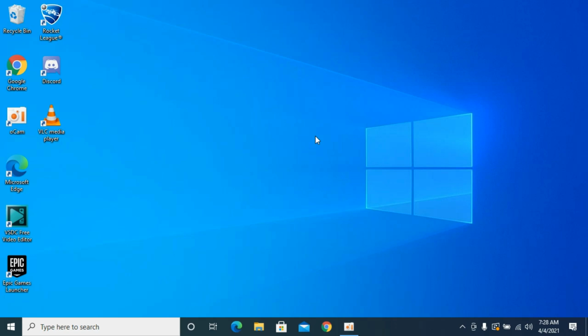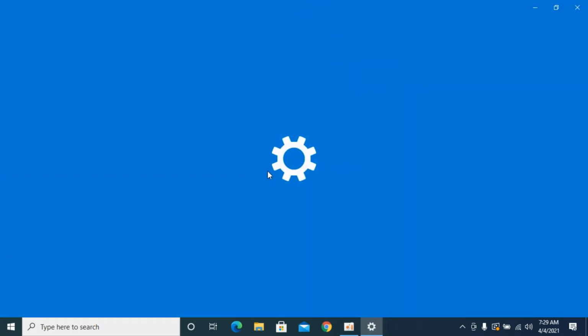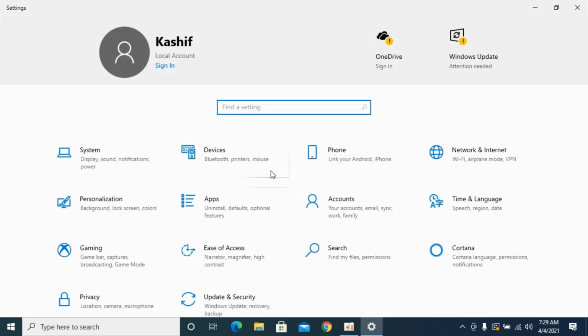So the process to uninstall Microsoft Edge is quite easy and simple. So what you need to do is simply open up your start menu from here, and here go to settings. So you can see settings, and once you are in settings here, you can see apps. Click on apps. In case you're unable to find apps, you can search it from here too.